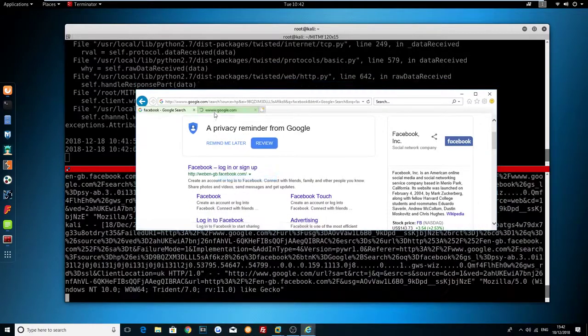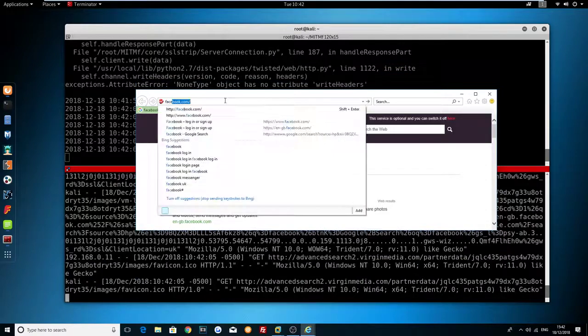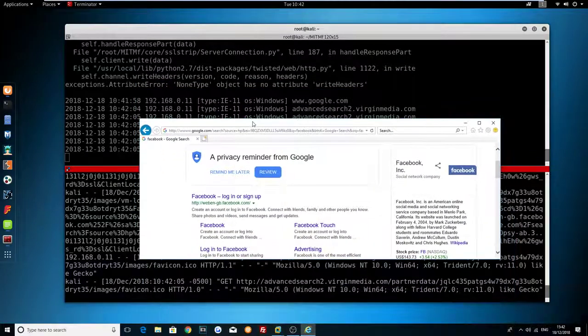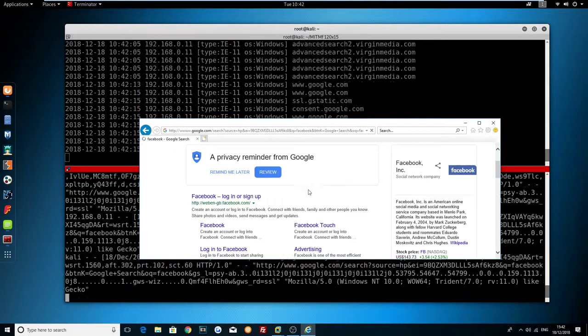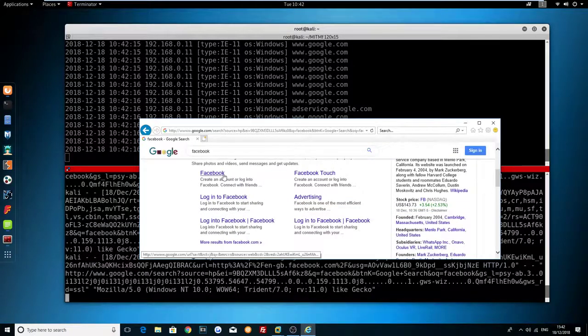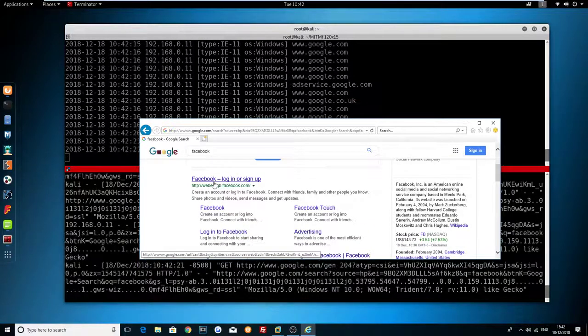Let's try it one more time. I'll type Facebook and see what happens. So Facebook definitely goes to the HTTPS. I think that's why. I'll try and refresh it again, because Facebook would be a useful one to use, but you might have to use DNS spoofing with it because it's so secure.